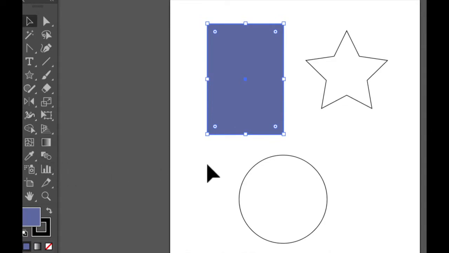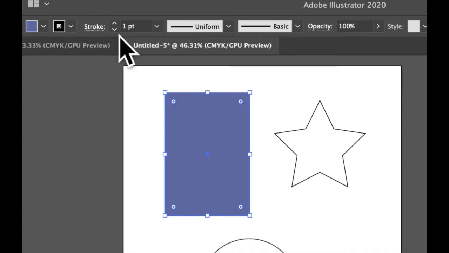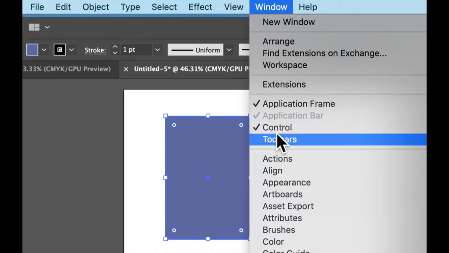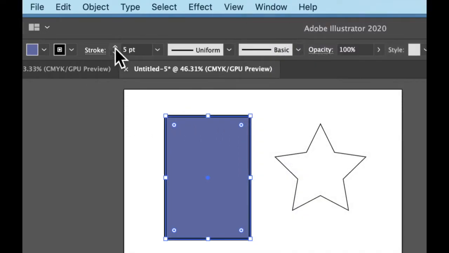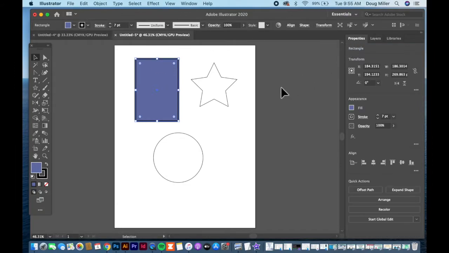And it has a black stroke on it. It's hard to see when it's selected because right now the stroke is only a 1 point stroke, which is very small. So at the top of my screen, this is my control bar. And remember, if you go to Window and then Control, you'll have that control bar. If it's not there, go to Window, Control right now, and you should then see it, and we can increase the stroke. Okay, so that's one way to do it.